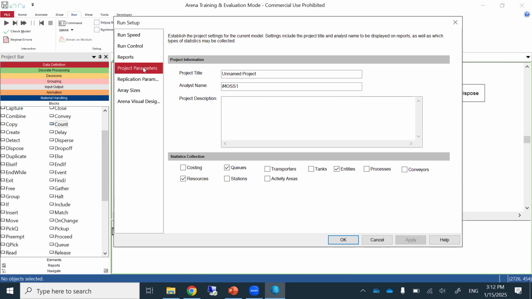Then I move to the parameters. Here you can change the name. Let's say example 1. You can put your name. And then for now, I want you to uncheck all this, and then click apply.